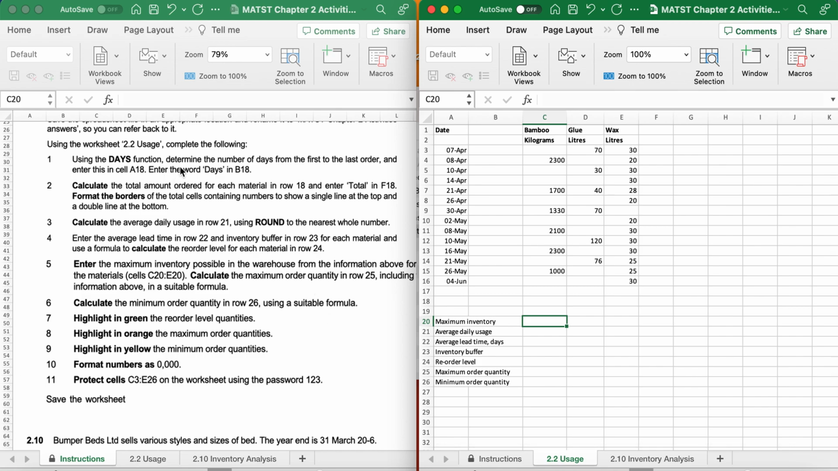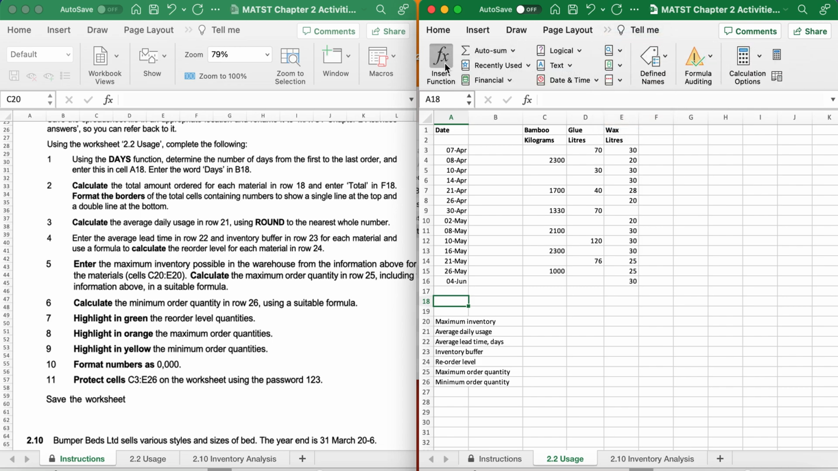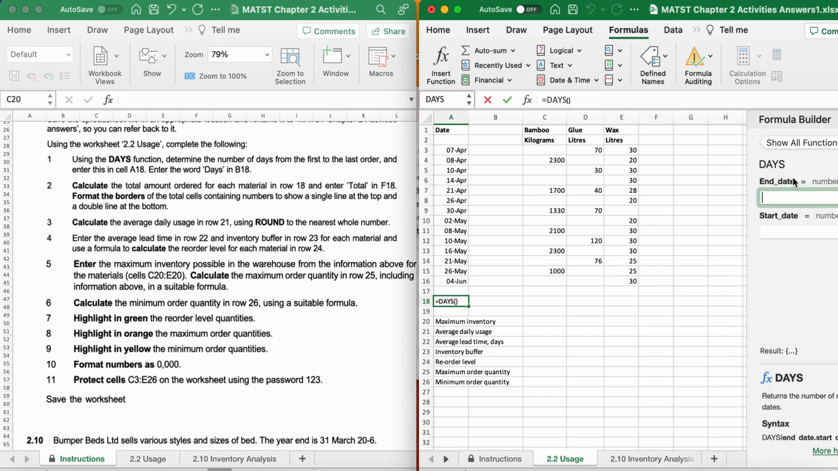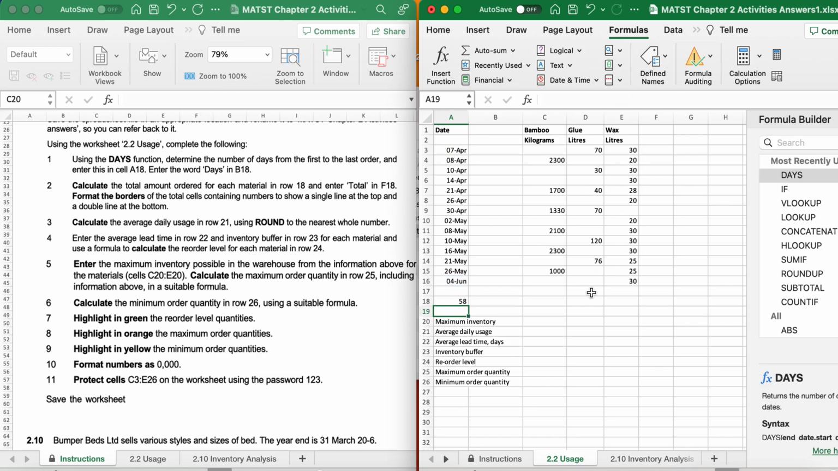So using the days function, I need to determine the days from the first to the last order and enter this into cell A18. And in B18, I want to enter the word days. So I need to make sure that before I can do the formula, these are in date order, which they are. So I'm going to go Formula, fx for function, days. I'm going to select the end date as it says, and then I'm going to select the first day as it says there. Then I'm going to press enter and it's telling me it's 58 days. In B18 I'm going to type days.